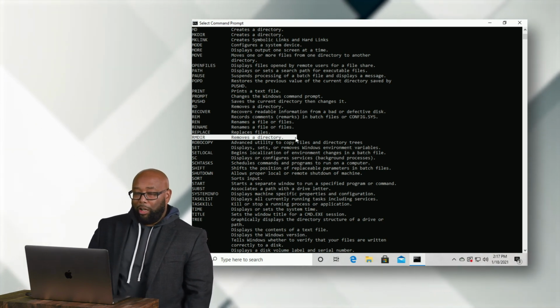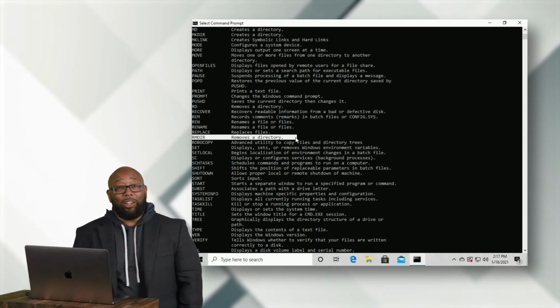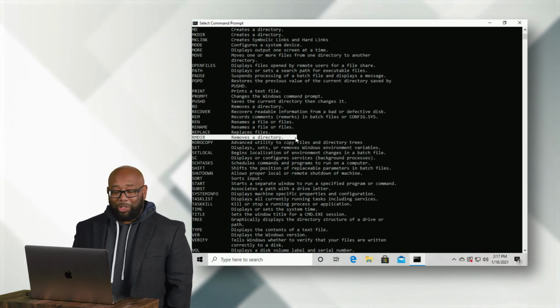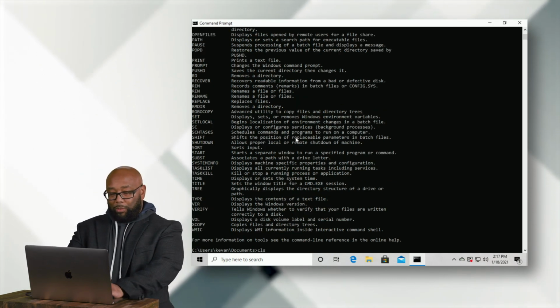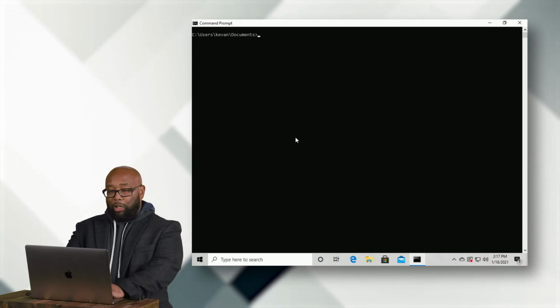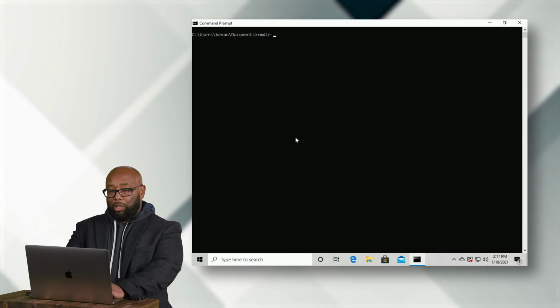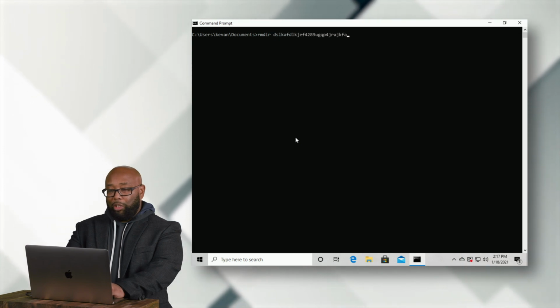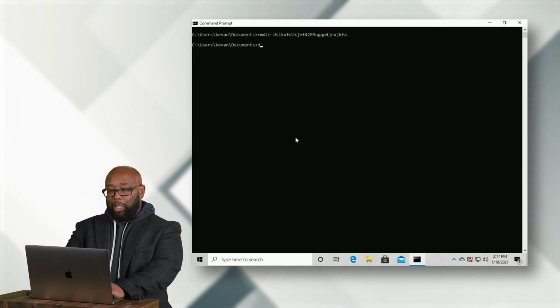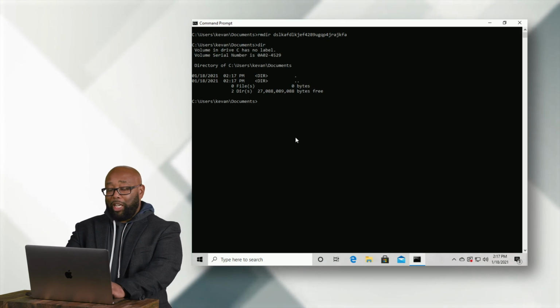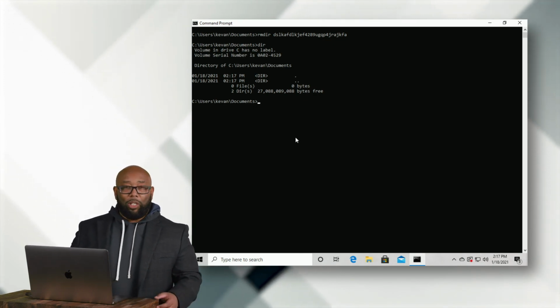It says rmdir means remove directory. That sounds a lot like exactly what we're trying to do. So let's try that one. So let's do rmdir, and then let's do our long directory here. And then we do a dir again to see if it's there. And now we finally got rid of it.